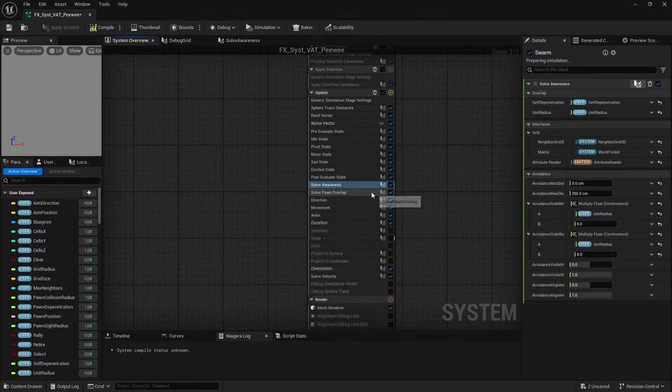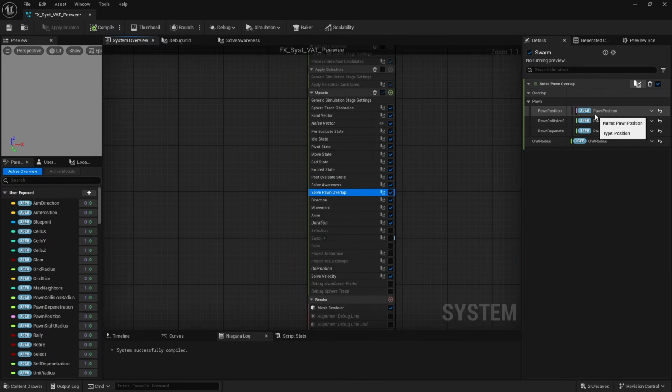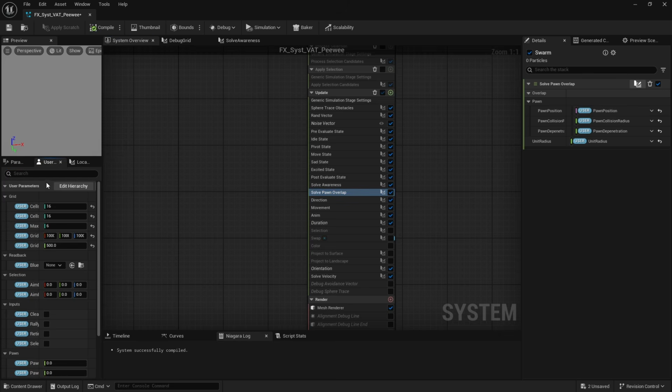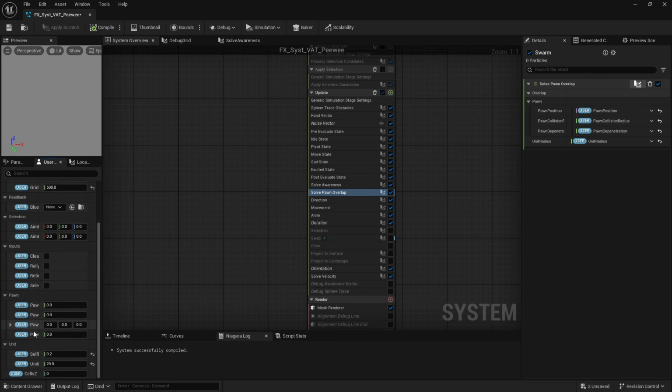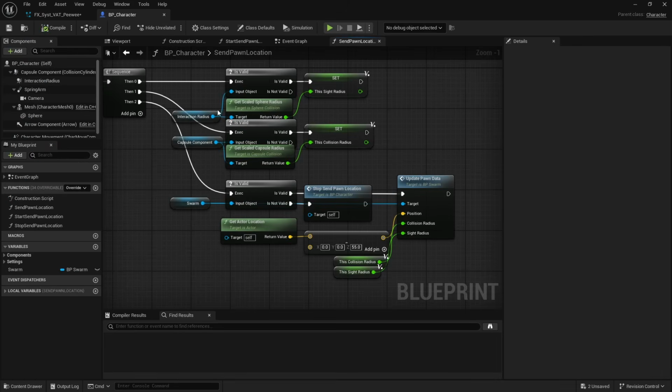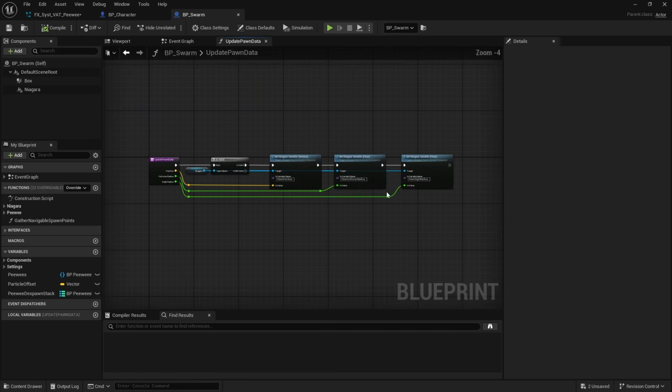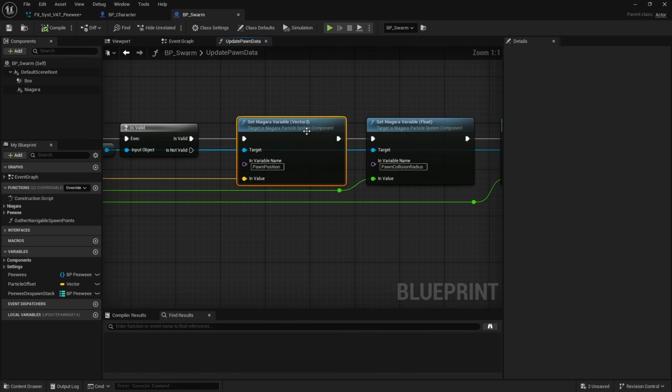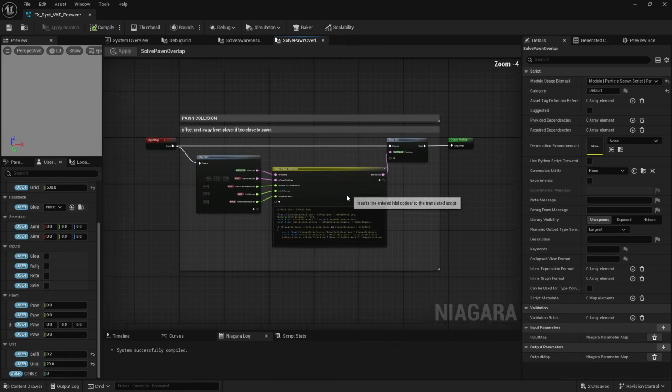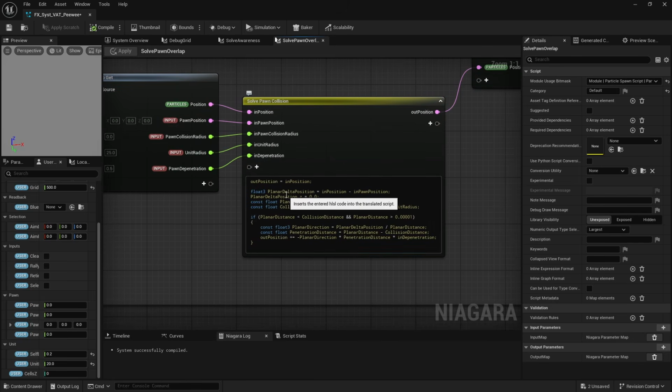Next, to handle pawn collision, I simply forward the pawn's current location to Niagara through a blueprint using a user parameter. Once I have the pawn's position in Niagara, I compute the delta between the pawn and the particle, and if they are too close, I push the particle away from the pawn.